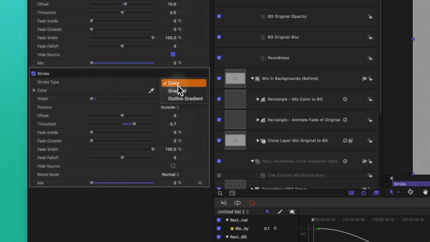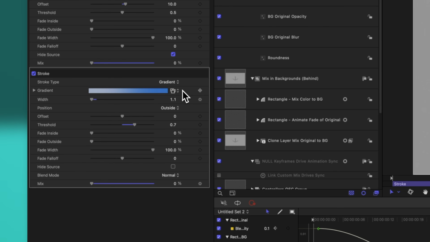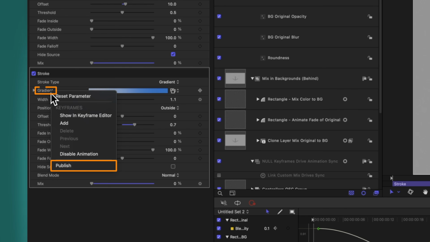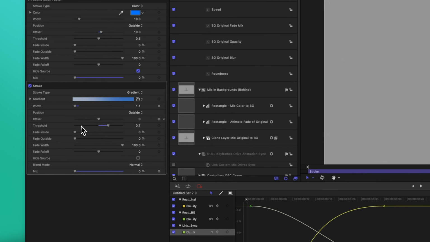Then you'll notice that if I change this over to gradient, we suddenly get a gradient line here. If we want to be able to publish this over to Final Cut Pro, you would expect to push this down arrow here on the right, but for some reason that's not available to us. So we actually need to right click directly on the gradient and then select publish, and now that will be available in Final Cut Pro.